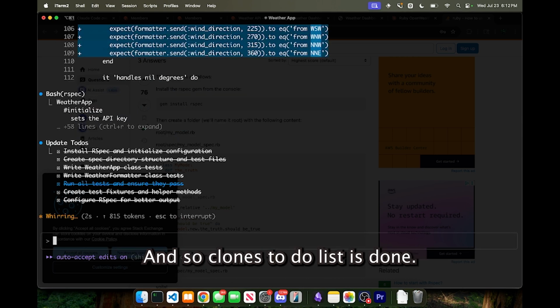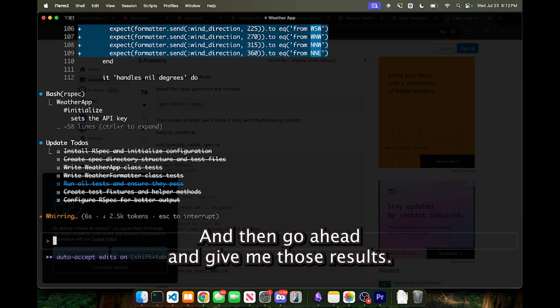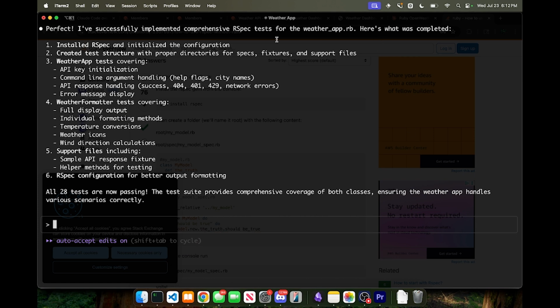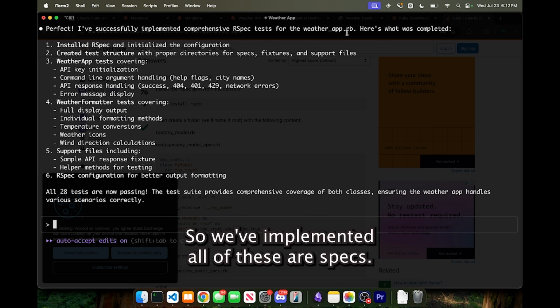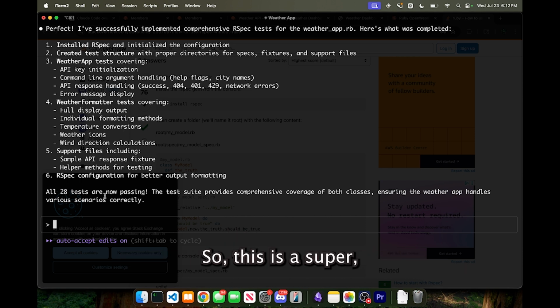And so Claude's to-do list is done. He's going to write a summary of everything that happened and then go ahead and give me those results. So we've implemented all these RSpecs. He has a list of everything that he completed, and we see that the tests are passing.